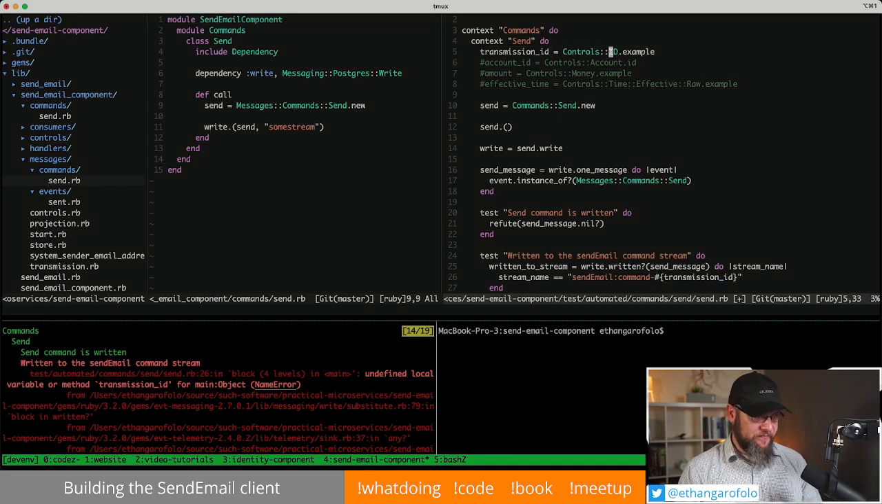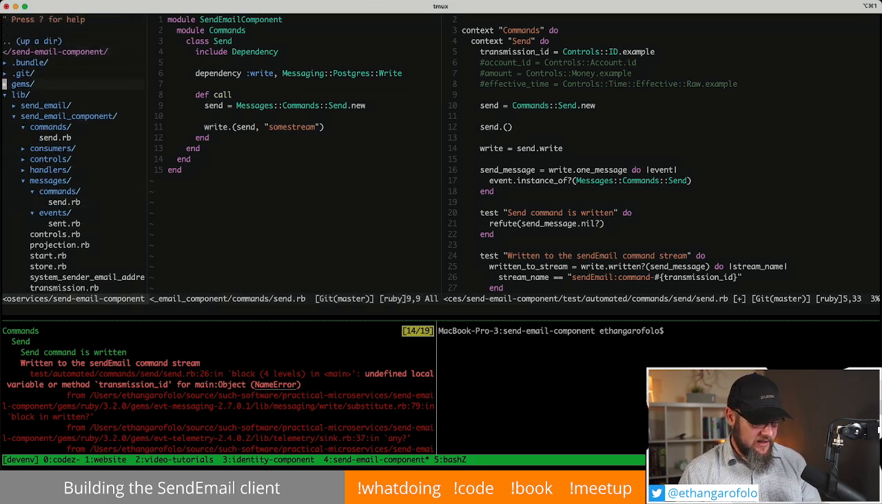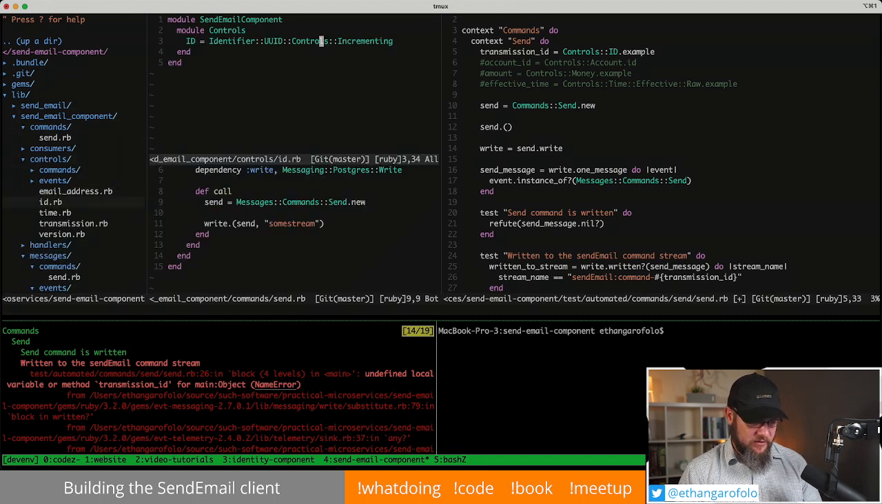And the controls, of course, are ways that we get example data of the thing that we're operating on. Let me open that. We have this ID control here. We're saying that there are transmission IDs in this part of the system. Well, how do I get an example of that? That's what the controls' job is. For any construct, really, that we have within our system, as a developer, we want to write examples of those.